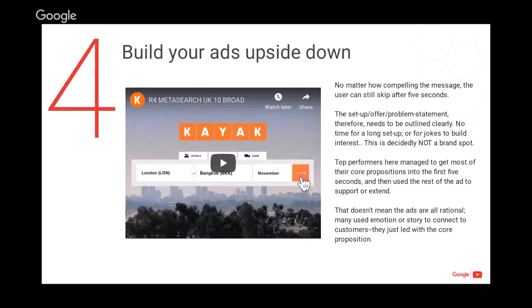And build your ads upside down. So this is an example from Kayak. They show right away the key offer or the key problem statement. If you want to book a trip in London and Bangkok, Kayak is the best way to go about it. So they put the core proposition in the first 5 seconds, and then they use the rest to support that initial core proposition.